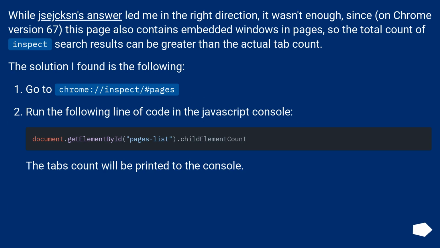While Jujitsu's answer led me in the right direction, it wasn't enough, since on Chrome version 67, this page also contains embedded windows in pages, so the total count of "inspect" search results can be greater than the actual tab count. The solution I found is the following.